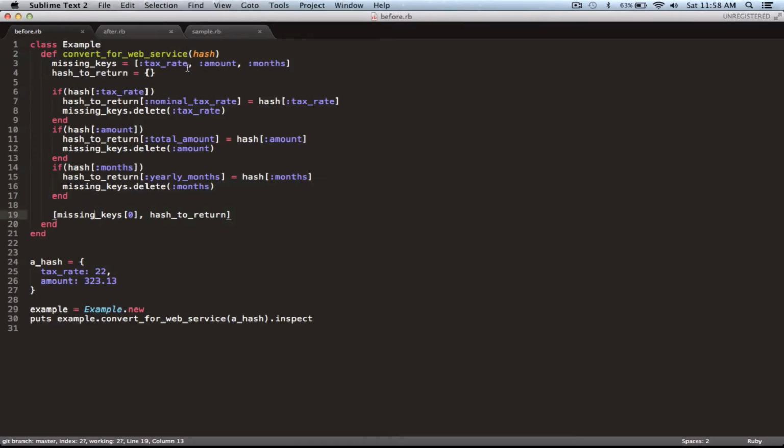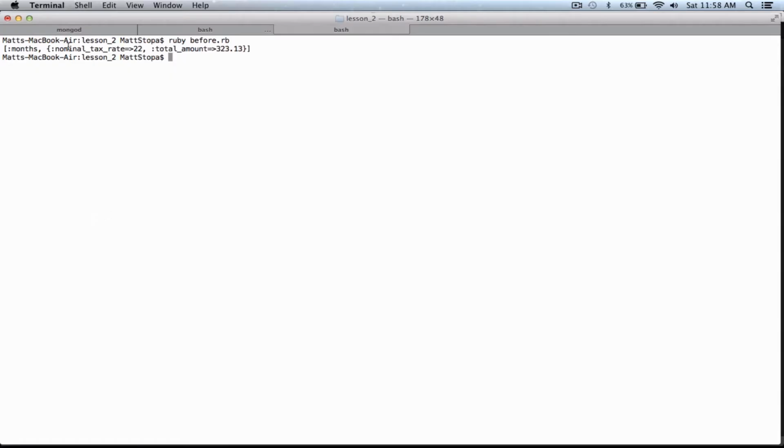We're going to run rubybefore.rb. And as you see, you get months back. As you can see, we have tax rate and amount, but we don't have months. And that's missing keys right here. So we're saying, hey, this is what we actually need to solve for. And then here are the values in a hash the way they need to be formatted. So nominal tax rate is 22, and total amount is this amount. So it's formatted the way it needs to be for the web service, and this is literally what the web service takes. It just takes a JSON version of this, basically.